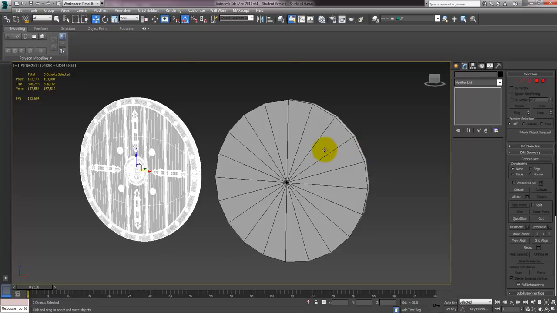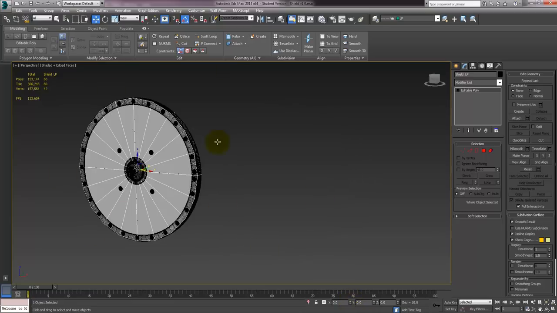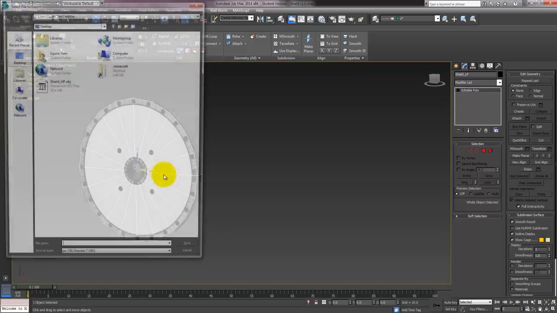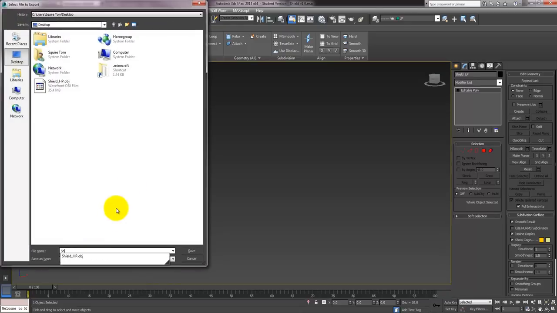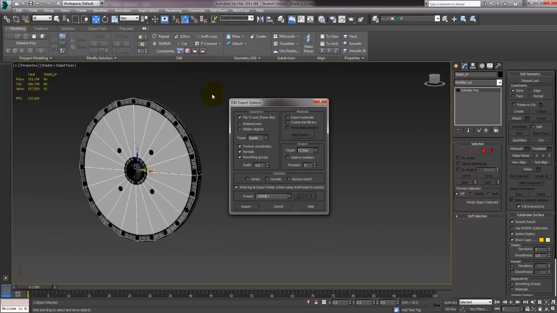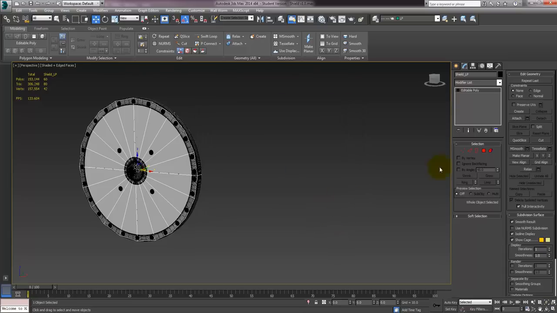Alright, let's go ahead and export the low poly. But first thing we need to do is to make sure that it is overlapping our high poly. Then we can go ahead and do the same thing. Go to File, Export, Export Selected, this time saving it as shield underscore LP, this time for low poly. Hitting save. Now it'll keep the same export options, so just hit export again. And that one was a lot quicker.